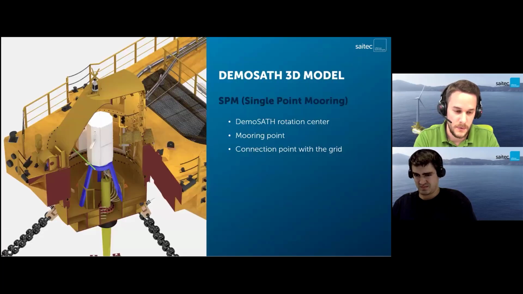So now I'm going to speak about some of the critical points of this platform. This here is the SPM, single point mooring. So here you can see that all the mooring lines start at this point. It also is the point of connection to the generator and the grid. And it's the rotational edge of the platform. All the platform turns around this point.